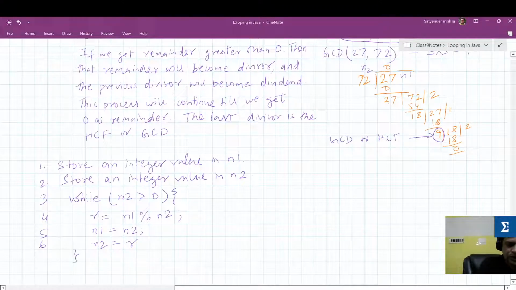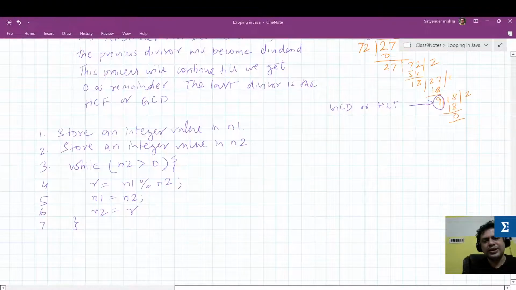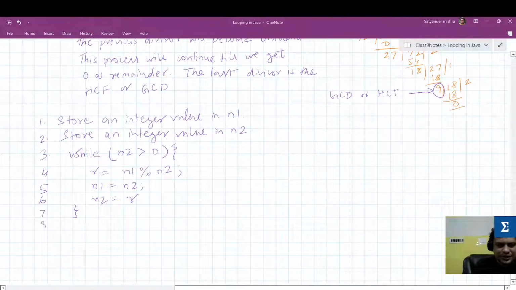Now we can close the while. And after that, at the eighth step, we will write print HCF is equal to. So HCF is hidden in which variable? It is hidden in N1, right? So this is your HCF. And number 9 is end.